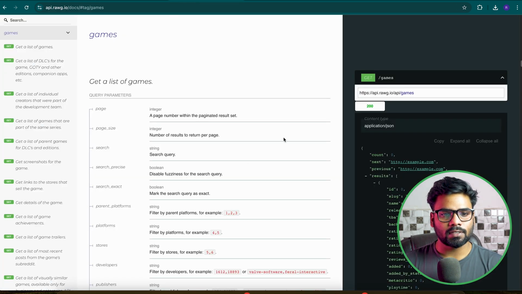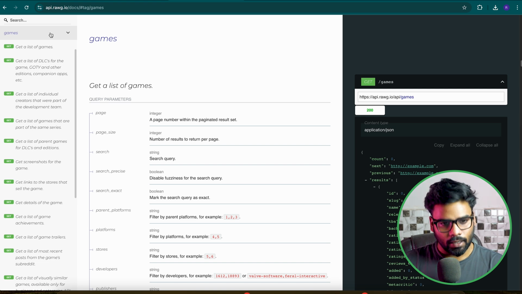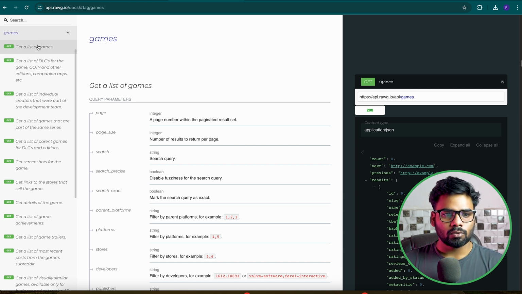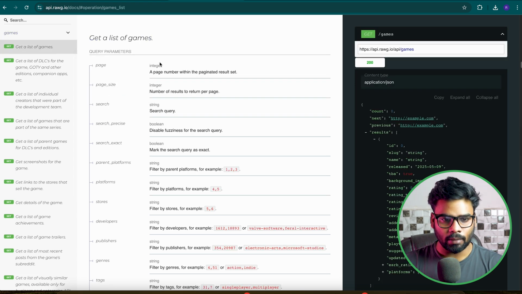It will open this website. And in this, as you can see, because we are mostly dealing with the games API, I'm gonna choose the game one. And in this game tab we have a lot of APIs. So first thing first, we will have the get a list of games API endpoint. So I'm going to use this endpoint. As you can see, this is my API endpoint, and this is the response structure.